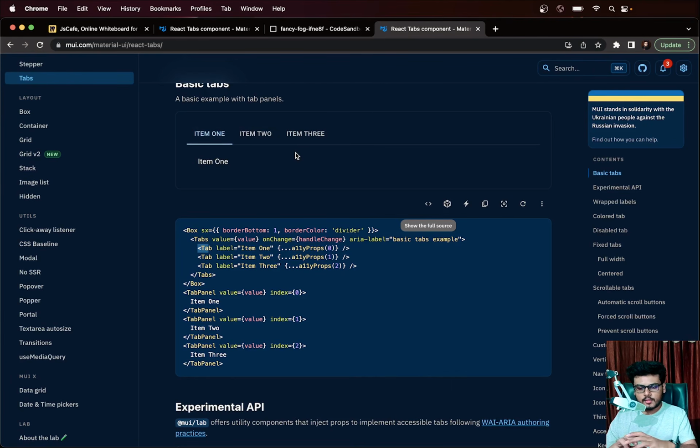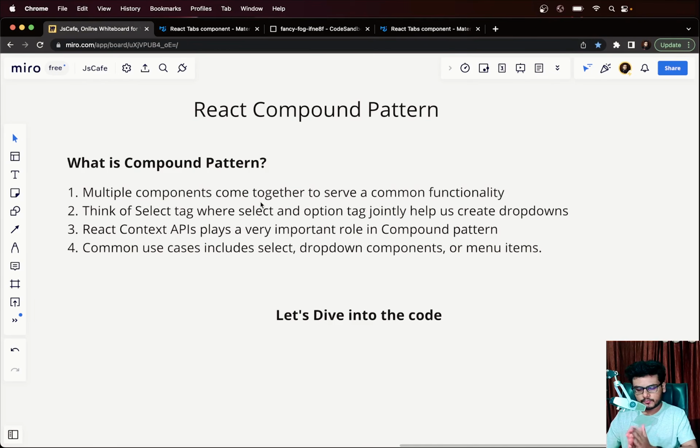So this is what compound pattern is. Let me take you to the definition and explain. Compound pattern means multiple components come together to serve a common functionality. Think of the select tag, where the select tag and the option tag jointly help us create drop downs.